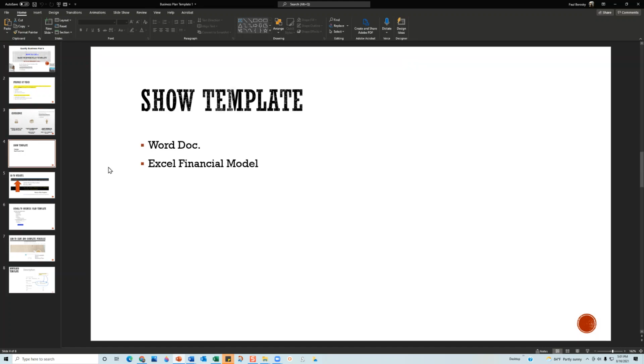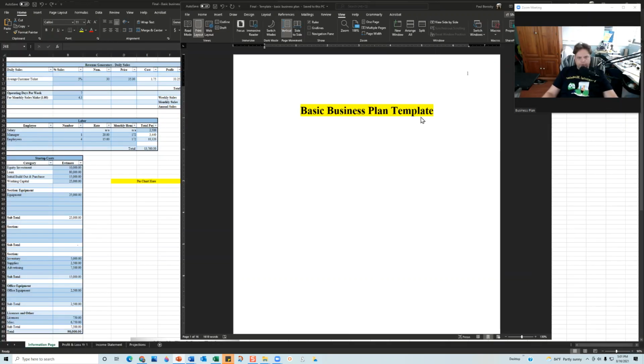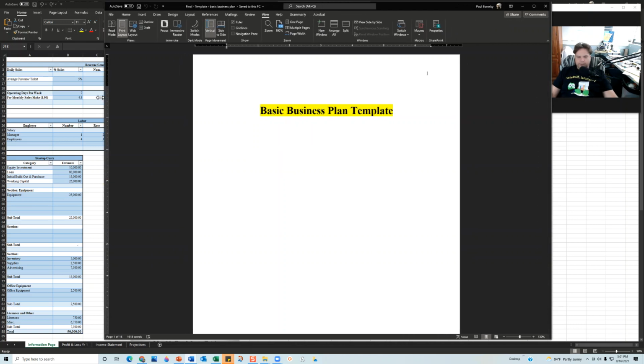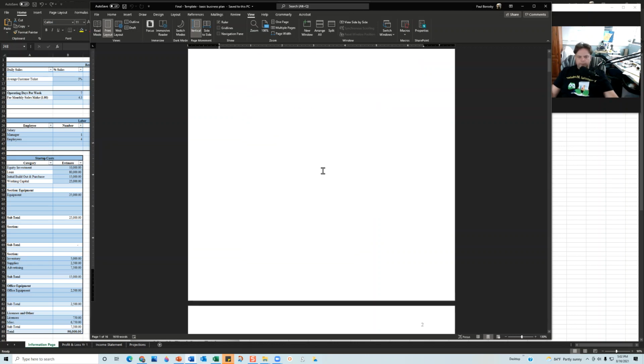Let's go ahead and get this party started with explaining how to use my basic business plan template. So when you go ahead and purchase the basic business plan template, you are going to be able to download a Word document like this, and then a financial model like this. In this Word document, you're going to have some areas highlighted in yellow like this right here. This is a great place to put the title of your company, whatever it may be. Joe's Barbecue would go right here.